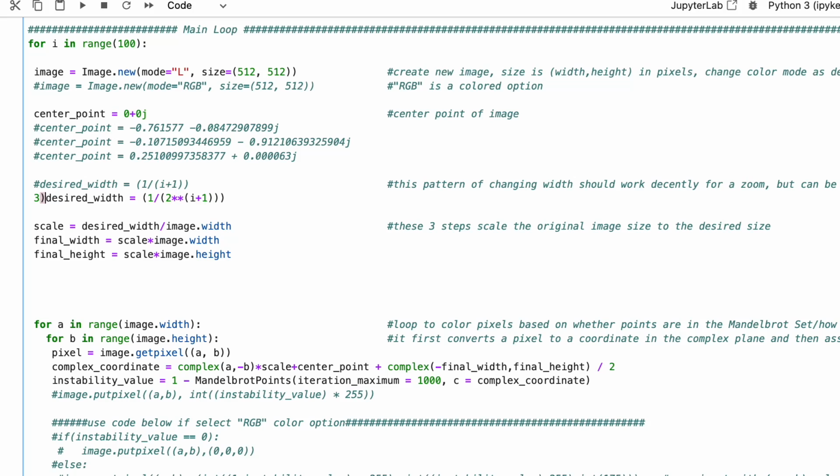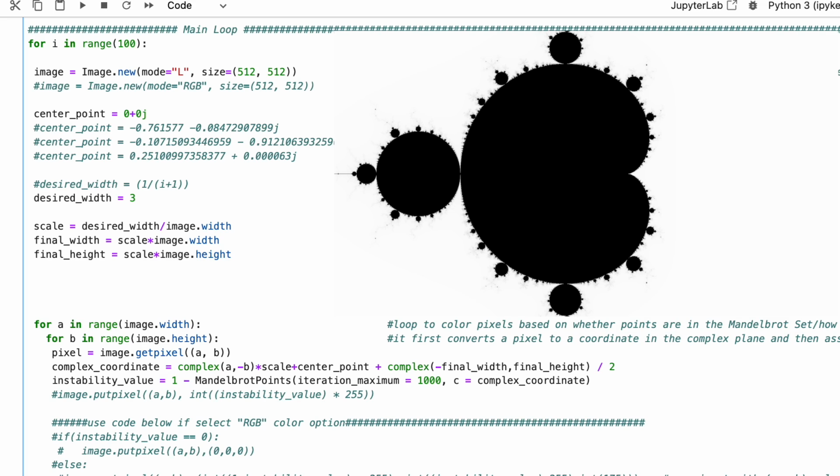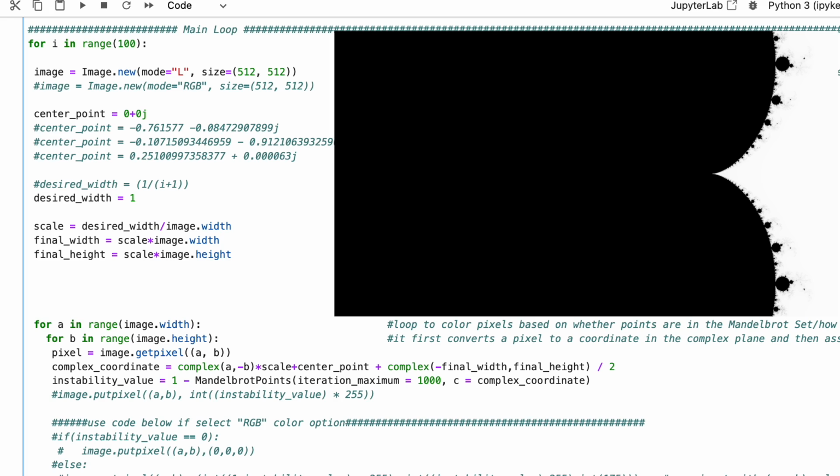And that brings me to the next variable, which will be crucial for a zoom. I named this variable desired width. Basically, it's the width of the viewing window that you want. So you'll see if I set it to 4 here with the origin as the center point, then from the center we can go 2 units in either direction and reach the edge. If we set it to 3, then we can go 1.5 units in either direction. And if we set it to 1, then it's only 0.5. And this is how we will zoom in.